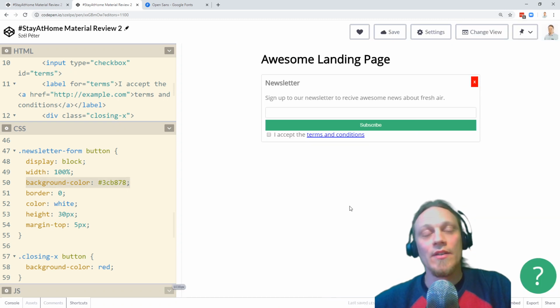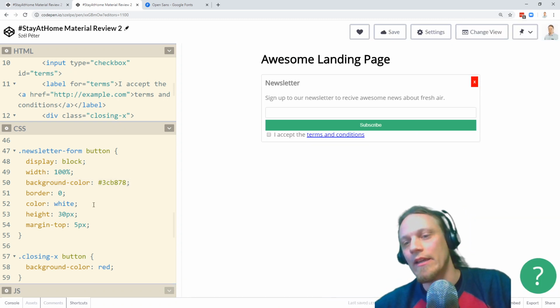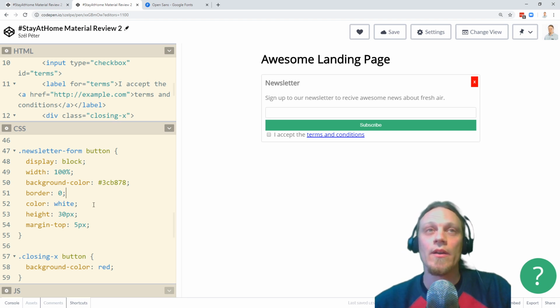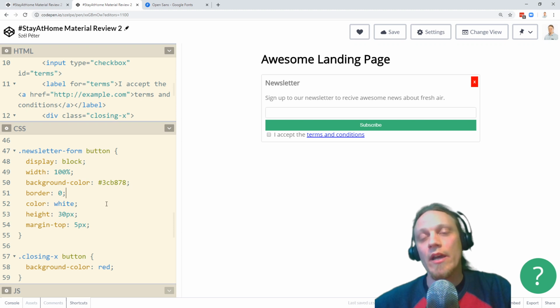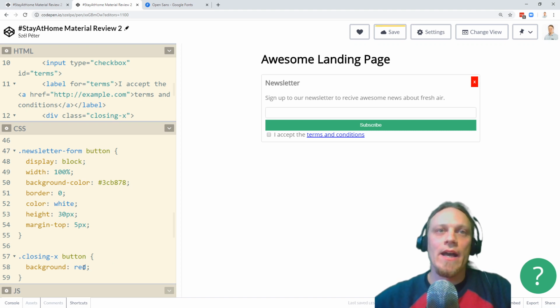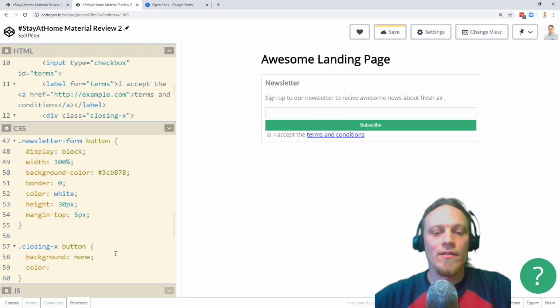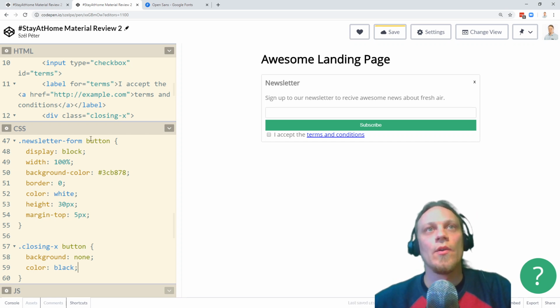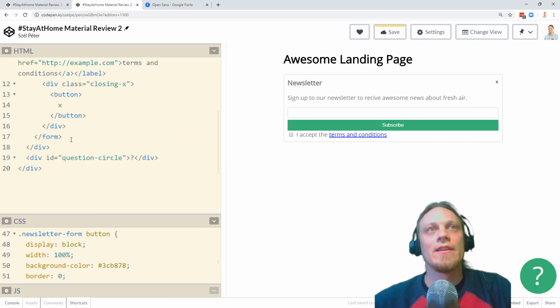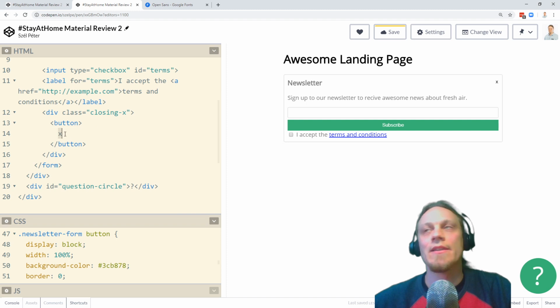Cool. So this is how you debug. If you have something in your HTML or CSS which doesn't work the way you would like, then you can open up the developer tool and fix it. And hopefully, if I say background none, this will remove the background. But now the color turned to white, so I want to turn it back to black. Cool. So yes, this is more correct. Having the X inside of the button, that's the correct way of doing things.